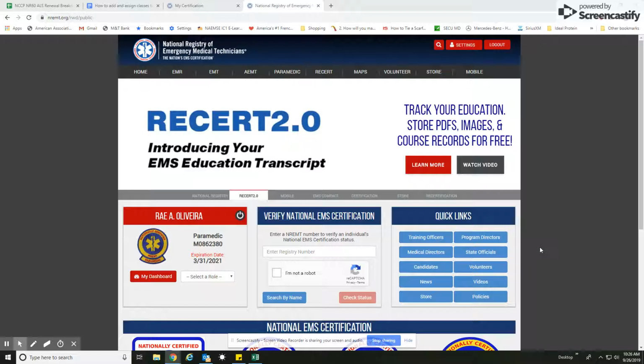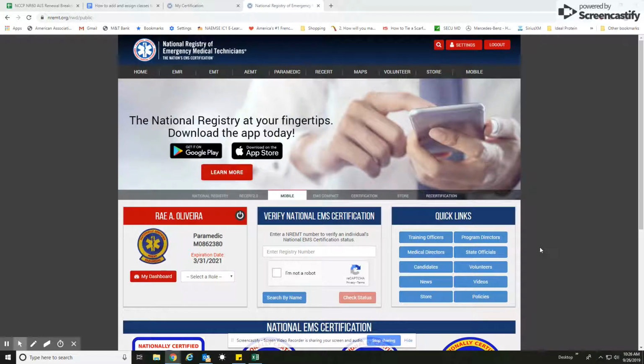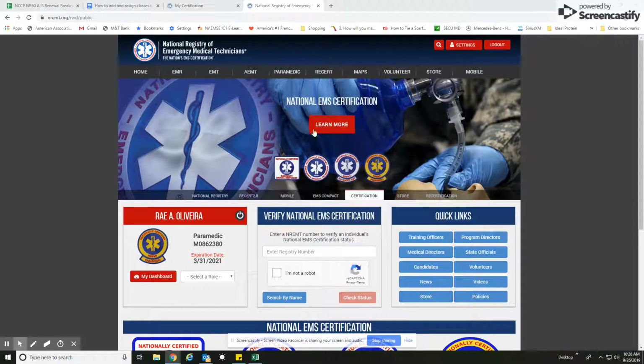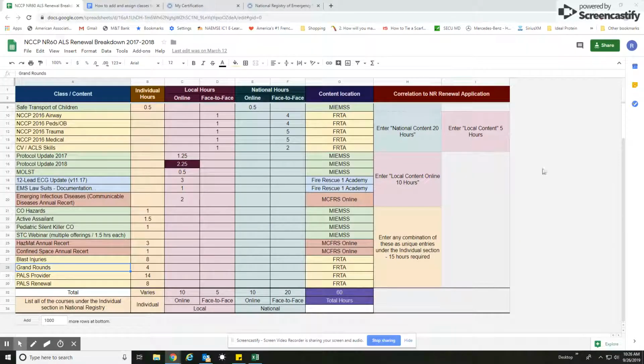National Registry should open the application process somewhere around October 1st for those that are renewing in 2020. I'm going to walk everyone through how to add courses to your transcript and how to assign them. And this is going to be based on the matrix that is out there.